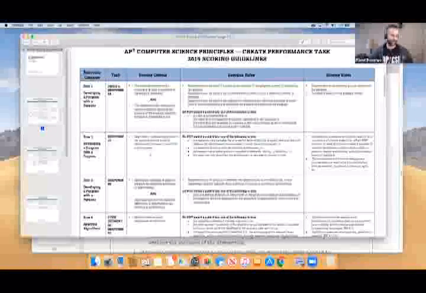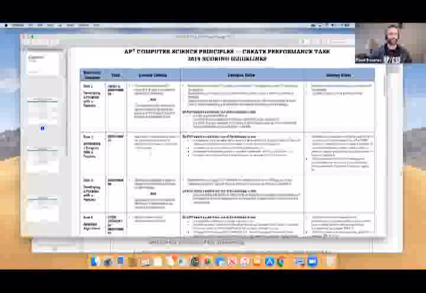All right, now the decision rules. This is very important to read through. I'm not going to go through these in great detail, but you do want to make sure that you go through those.